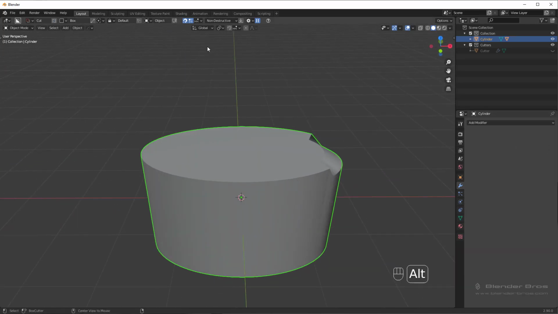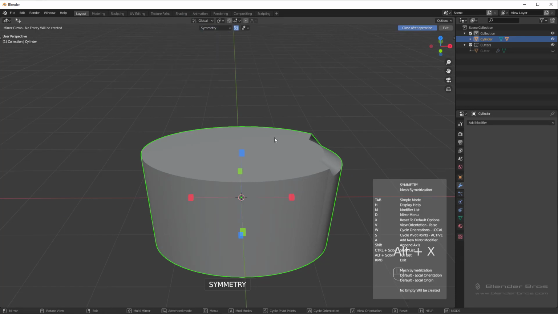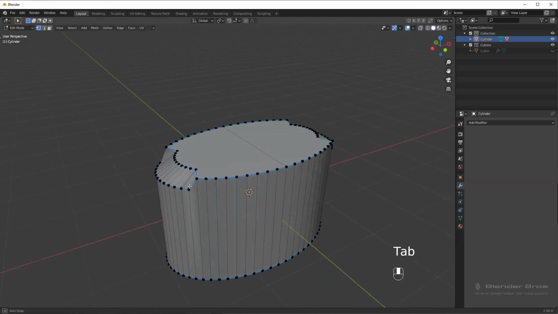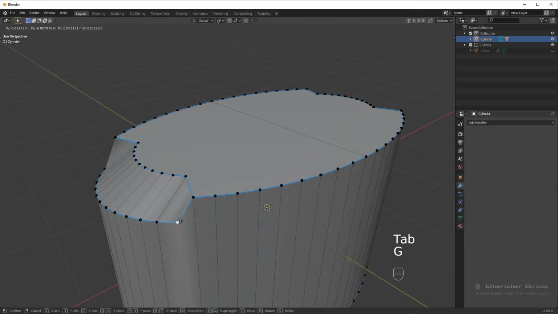So symmetry, if we press Alt-X and then apply symmetry, it basically runs a mirror and then applies it all at once. So now we also have access to the geo here to move around, and it's not live in the stack. The modifier has been applied.